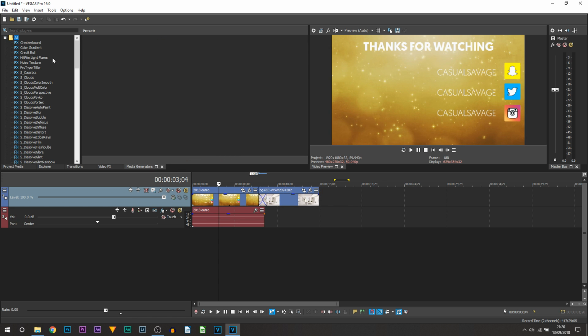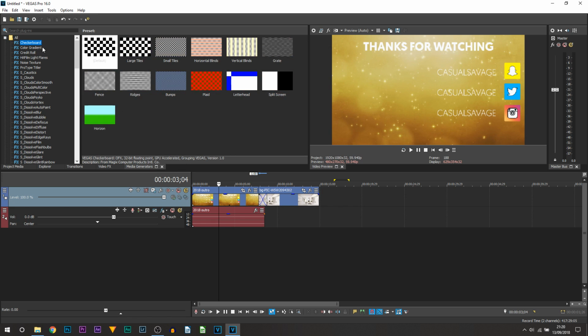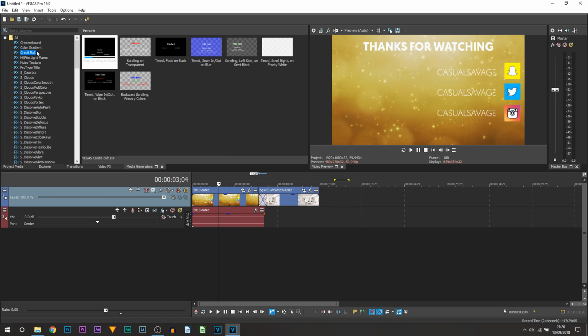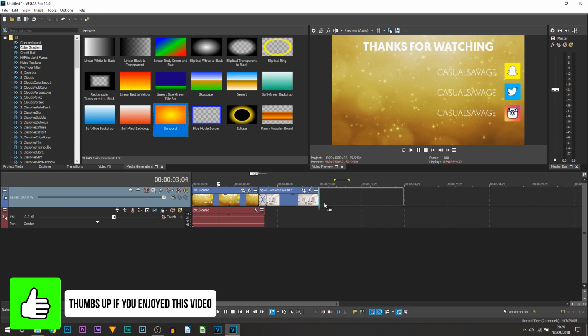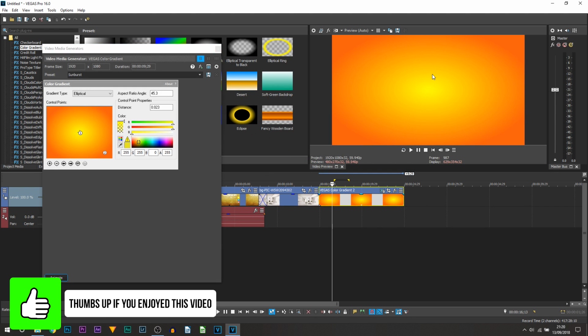So like I said, the main thing for media generators is of course the text. However, you can see there are lots of other things you can use from here, and I'll be testing one now. So for example, this color gradient, pretty cool starburst. I'm going to drag and drop this onto the video track. You can see this is what we get.